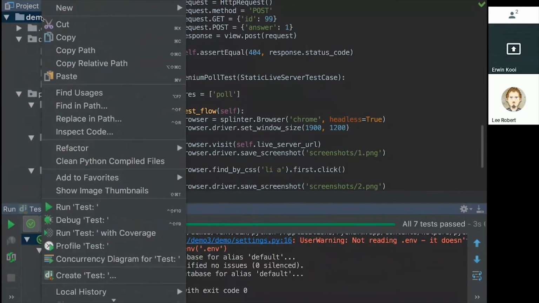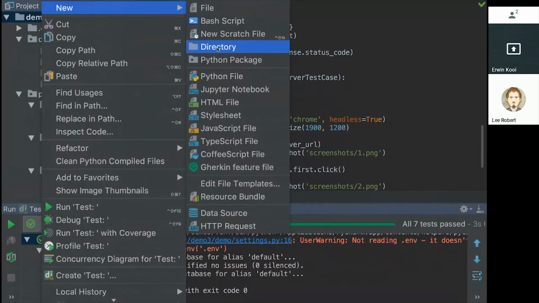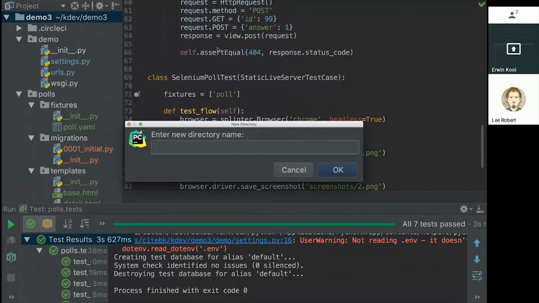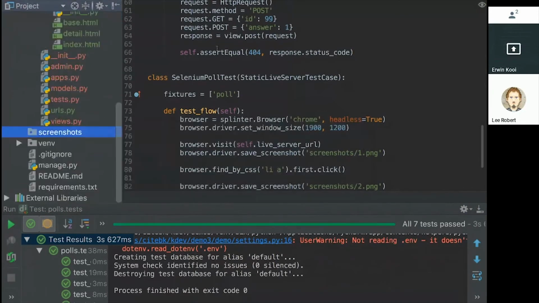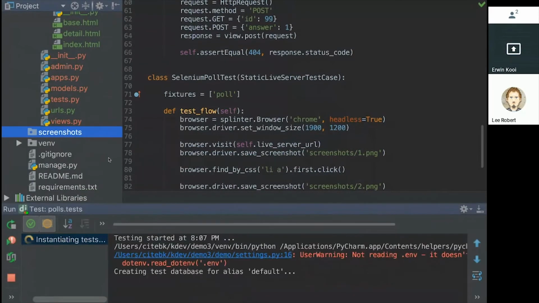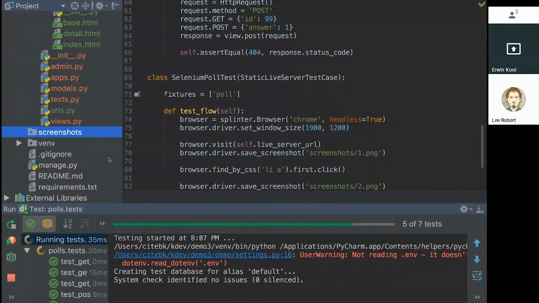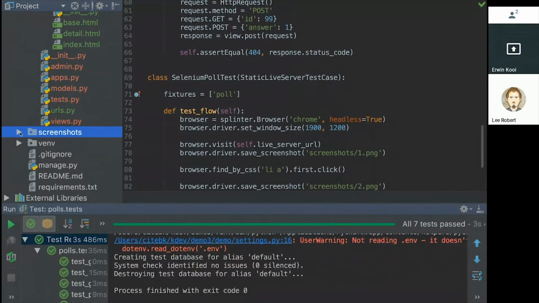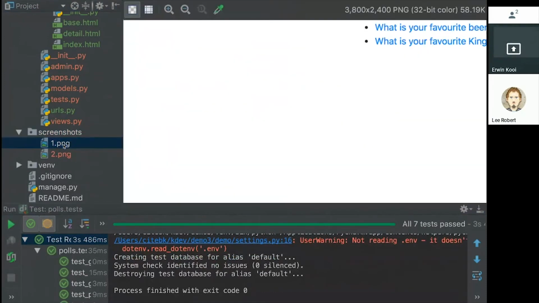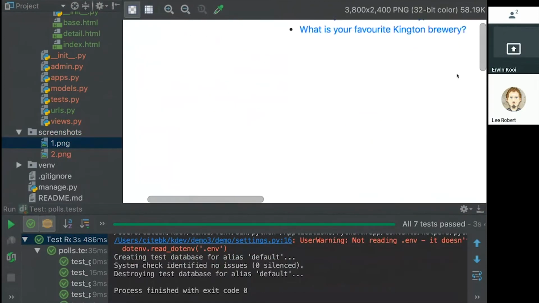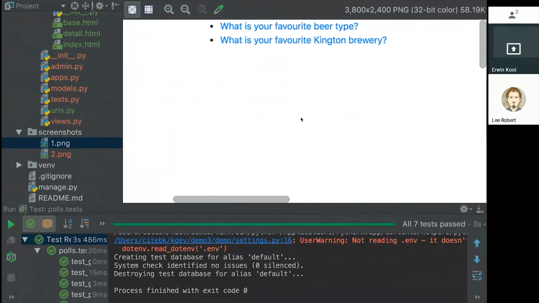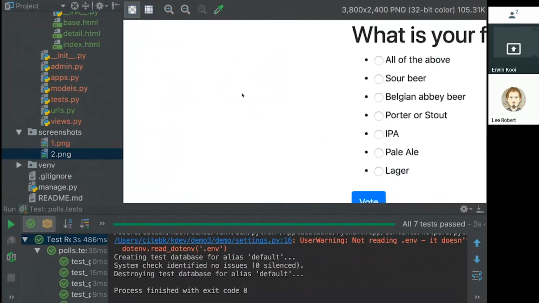And I even ran the Selenium tests, and it creates screenshots, but it tries to write it in a directory that doesn't exist yet, so it didn't do it. But if I create that directory and run the test again, I'll get a nice screenshot here of the poll page, the questions page, and the detail page. It's all in there, see?